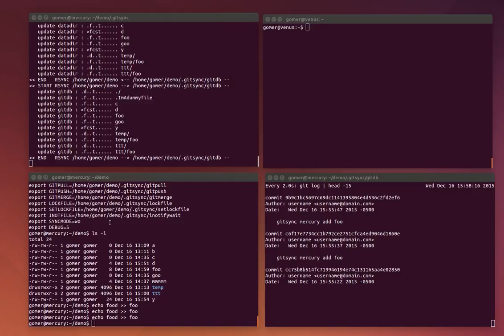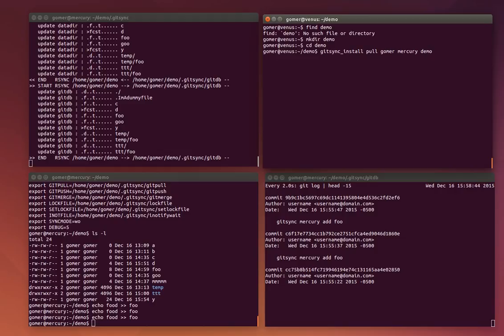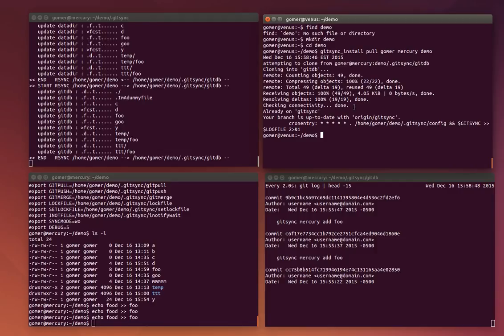The three windows on Mercury are pretty much set up as they were when we set up Mercury as a peerless node. Here, we're going to set up Venus to pull from Mercury. See, there's no demo directory now, so we'll make it. And from here, we're going to do a git sync install, specifying a pull with the user, host, and directory. It'll clone the Git database from Mercury and remind you to make this cron entry, which you can just paste in. I'm going to do that now.